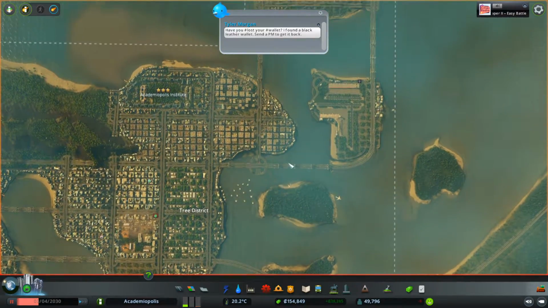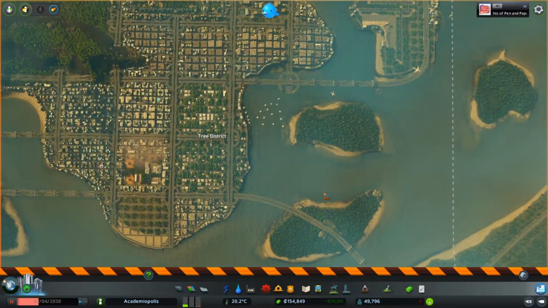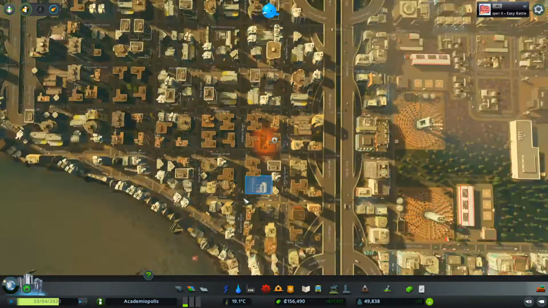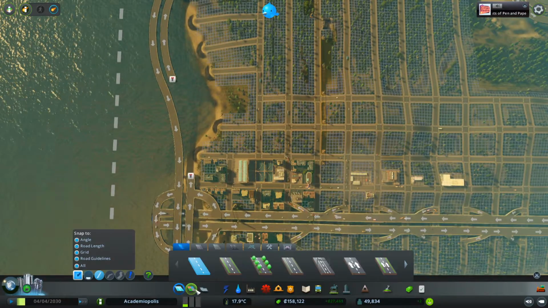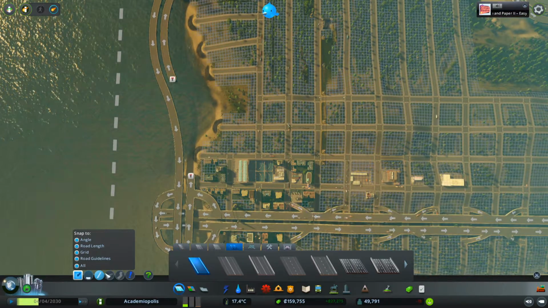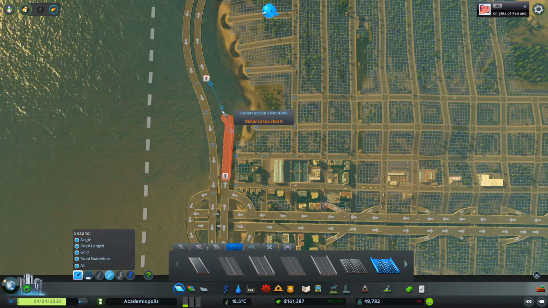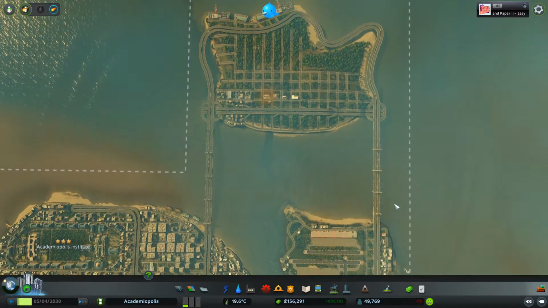Excellent. Is that everything? We've got an abandoned structure over here. There we go. We've got a fire, but that's unrelated and is already under control. Excellent. Okay, let's just finish off this highway then. So we need to take this up over to here. And there we go. There's that highway pretty much done.